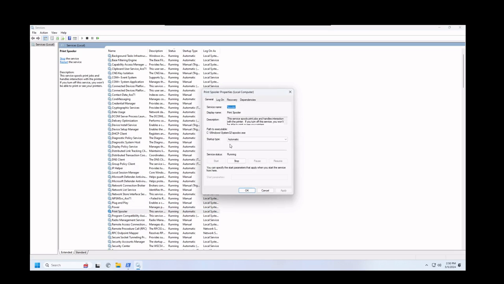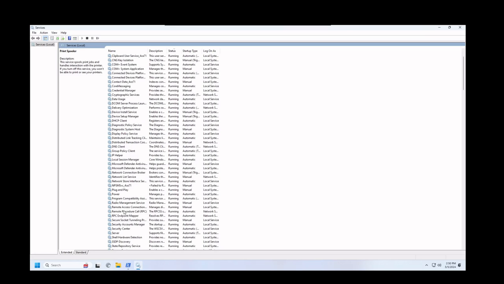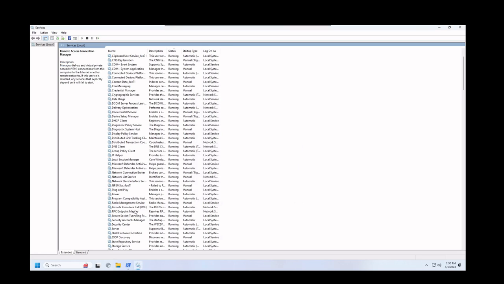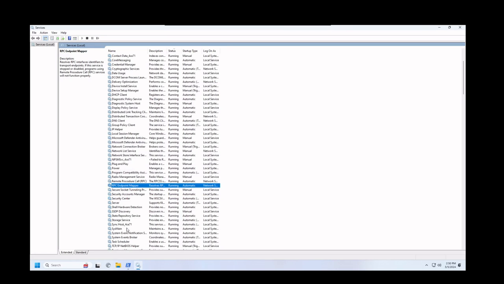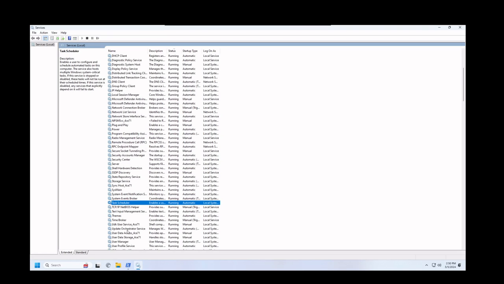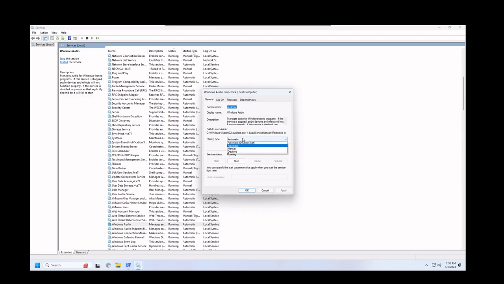We don't have any printers on this machine. I guess we could stop the print spooler. Remote access connections like VPN and stuff. I'm not going to use that on here, so we can disable that, stop that. Task scheduler is used by Windows to schedule updates and things of that nature. Themes, time broker. It's Windows audio, we could kill that.